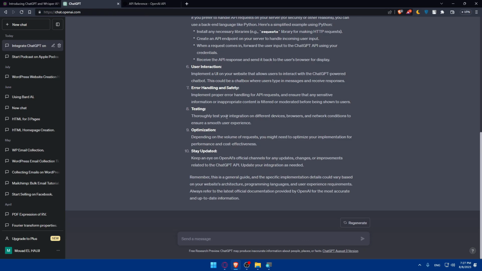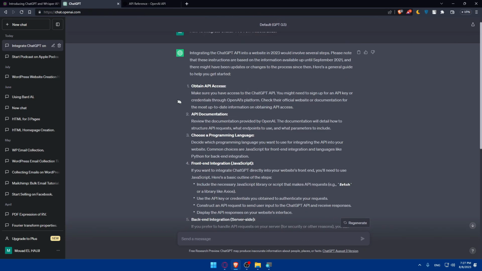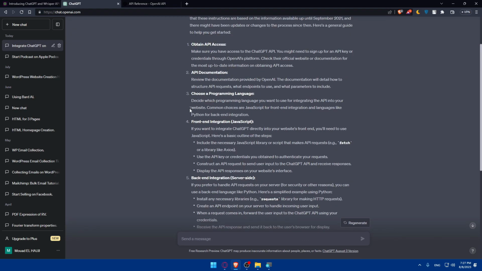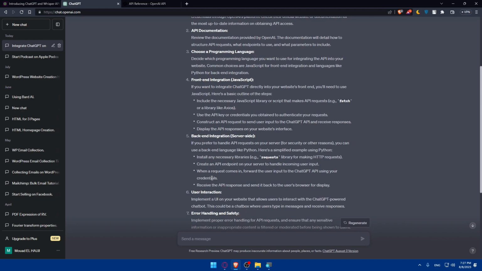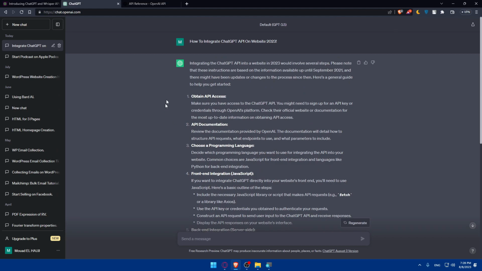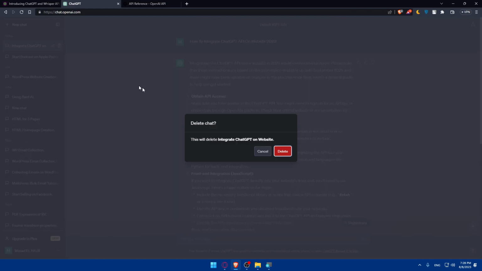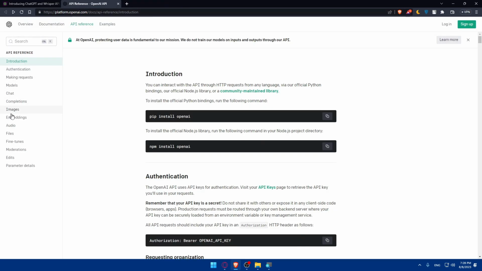So that's basically it. What we'll have to do is obtain our API access, choose a programming language, and simply use it in your website without any problems.